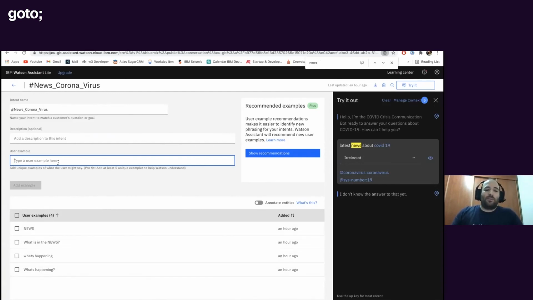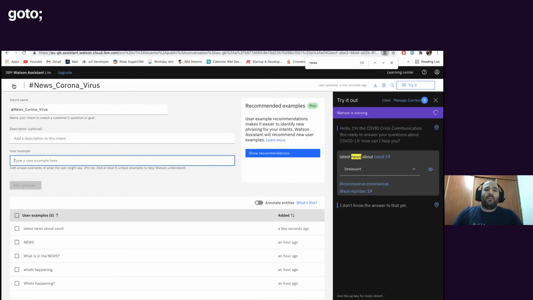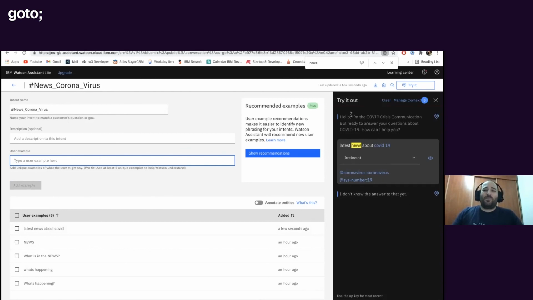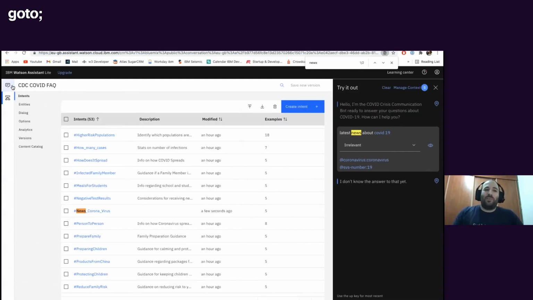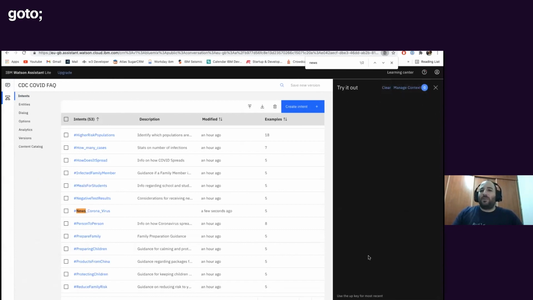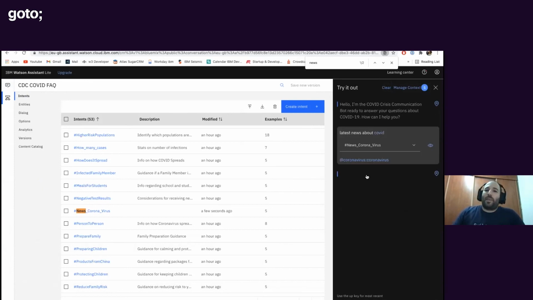This is probably why it's not working, but latest news about COVID should be 5. I don't know why it's 4, but it's okay. Now I added the new sentence about latest news. See, once I add something to the intent, Watson is doing some training behind the scenes because you need to retrain on this example. It's not just copy paste of the values, it's really a machine learning model behind it. Let's clear it and ask for latest news about COVID. And it should find it.